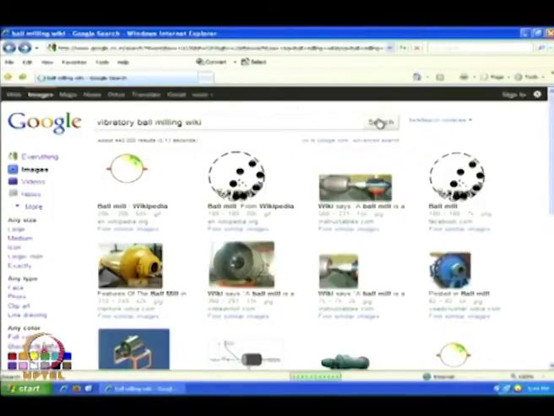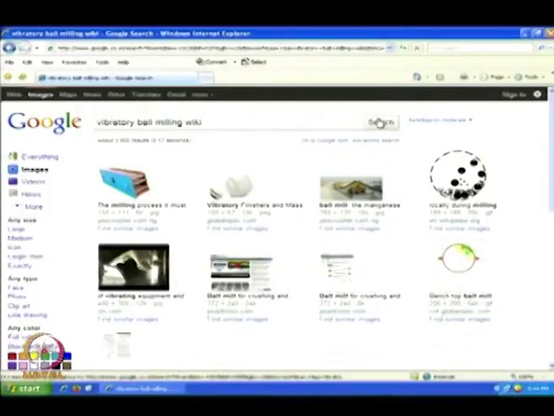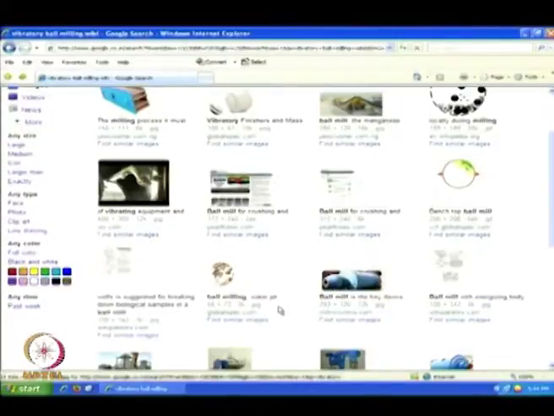I urge you to use the wiki to its fullest power because those are simply available.